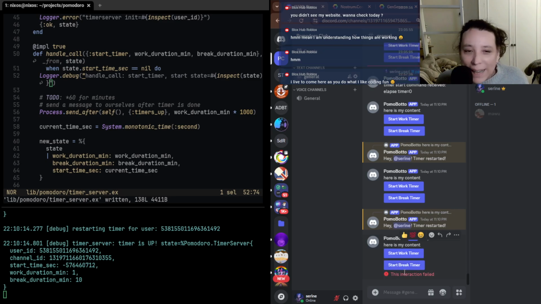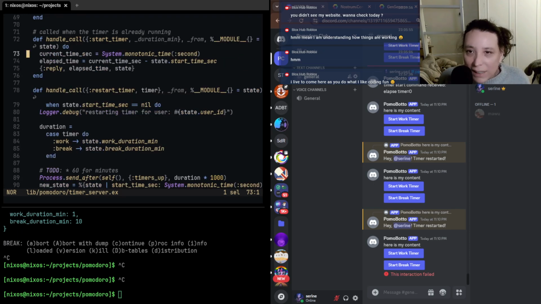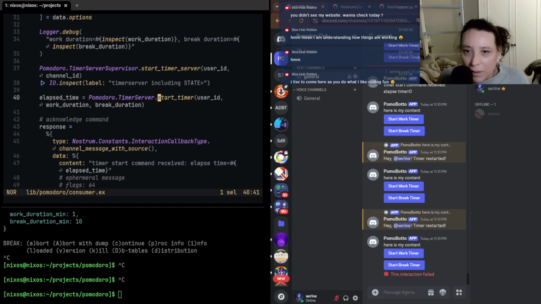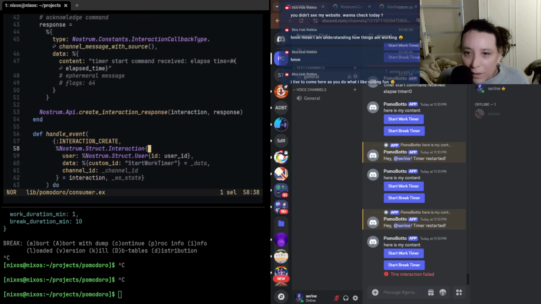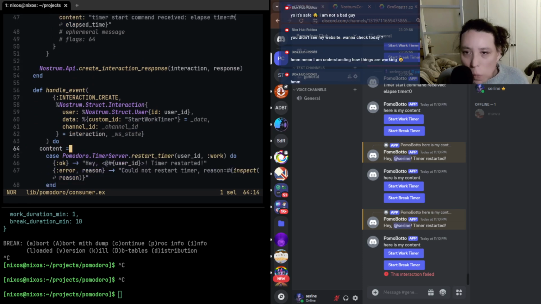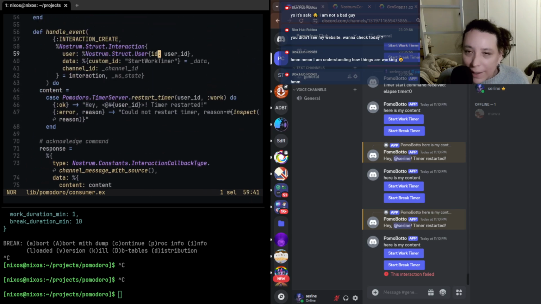Oh, we never wrote a handler for break. Almost there. No, did we? I thought we did. Let's check. So we need to catch the break handler for restart timer. No, that's in consumer. We need to go here and look. Create interaction. Yeah, here's the start work timer. But we don't have one for break timer.